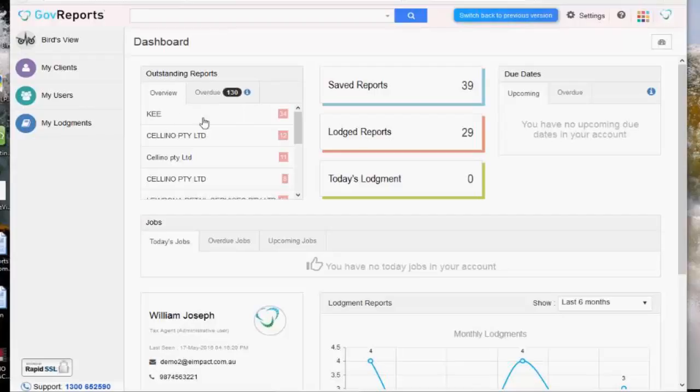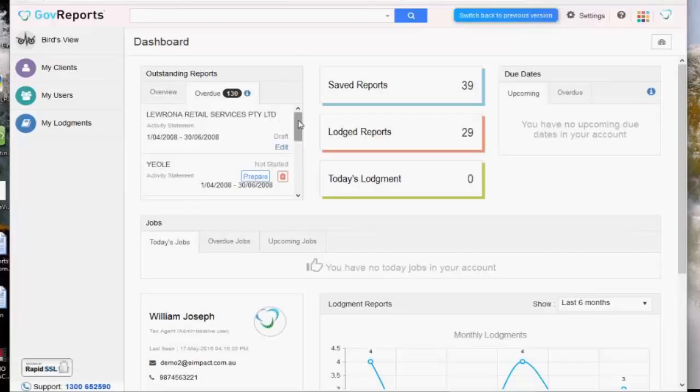So in here you can see that I've been a bad tax agent. I've got 34 activity statements that I haven't lodged for these clients. If I want to start working on one, I can just click onto it and it will give me the list of all the reports for that particular client that I haven't lodged. And anything overdue, it will also list here.